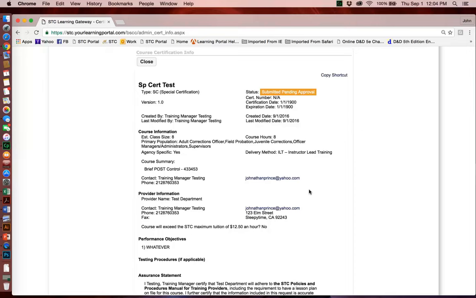It is a little different than the current RFC, in that you do have to include something in the outline area, and that's just a requirement of the new learning portal for you to be able to submit the course. Like I said, the vast majority of special certs are either going to be post courses or other trusted partners, and you would just put basically a general statement in that outline of what the training consisted of.